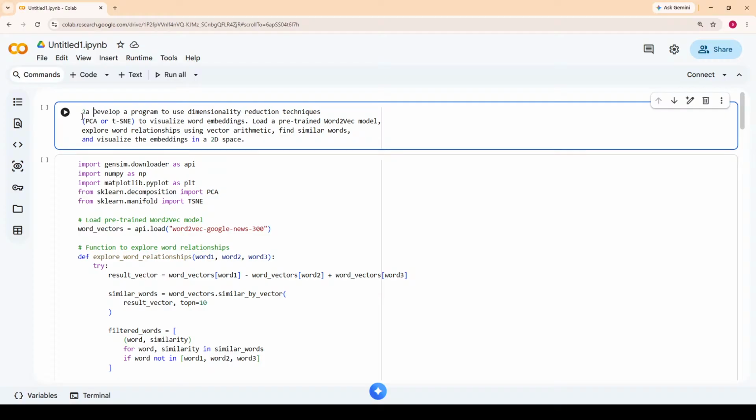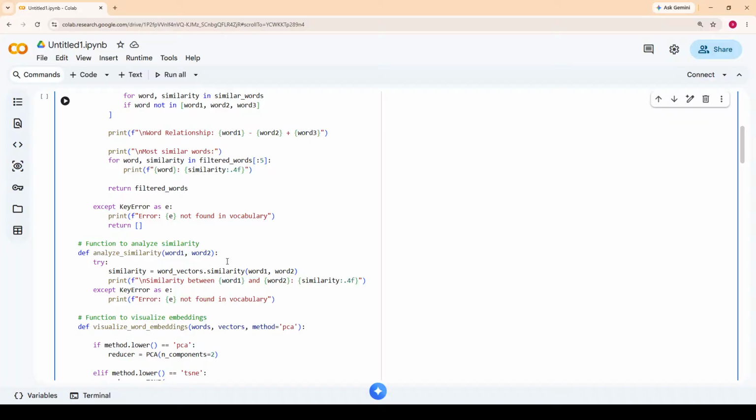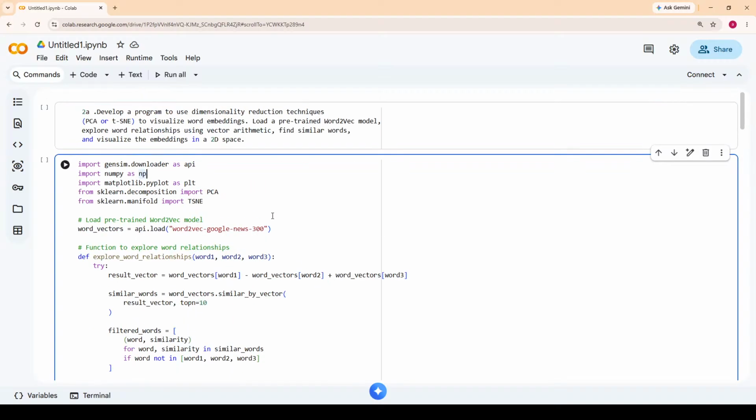In this session we will see experiment 2A of the Gensim Lab. After that, we will see experiment 2B of the Gensim Lab. First, we will explain this program, then we will see some Viva questions which are most important for the lab exam, and then we will run this program and see how the output comes. Okay.